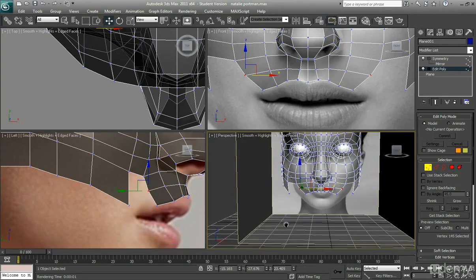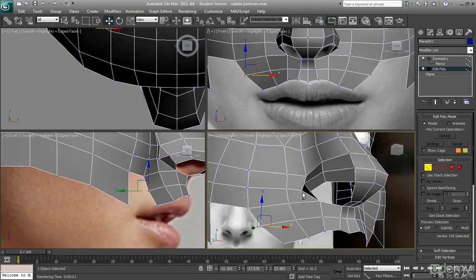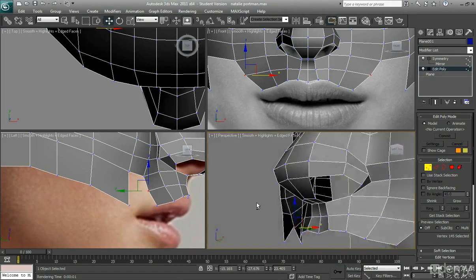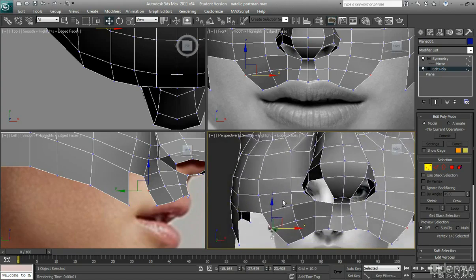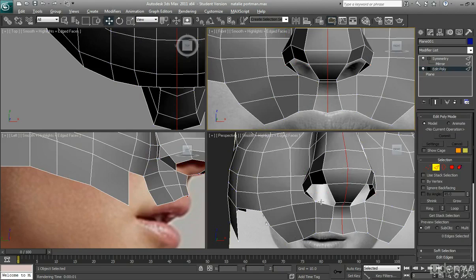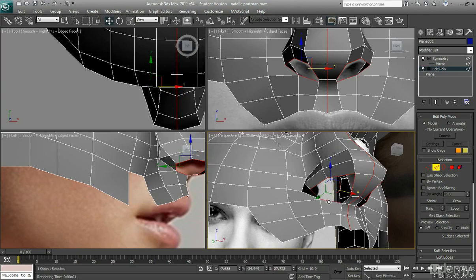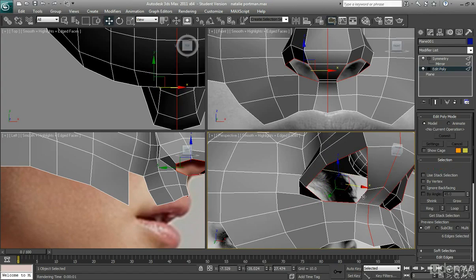Okay, so let's just go ahead from this stage and finish off the nostril area. There's a big gaping gap where the nostril should go. And of course, her nostril is not that big, so I'm just going to adjust this slightly. Pull this in. And what I'm going to do next is select the edges that are around the nostril area.